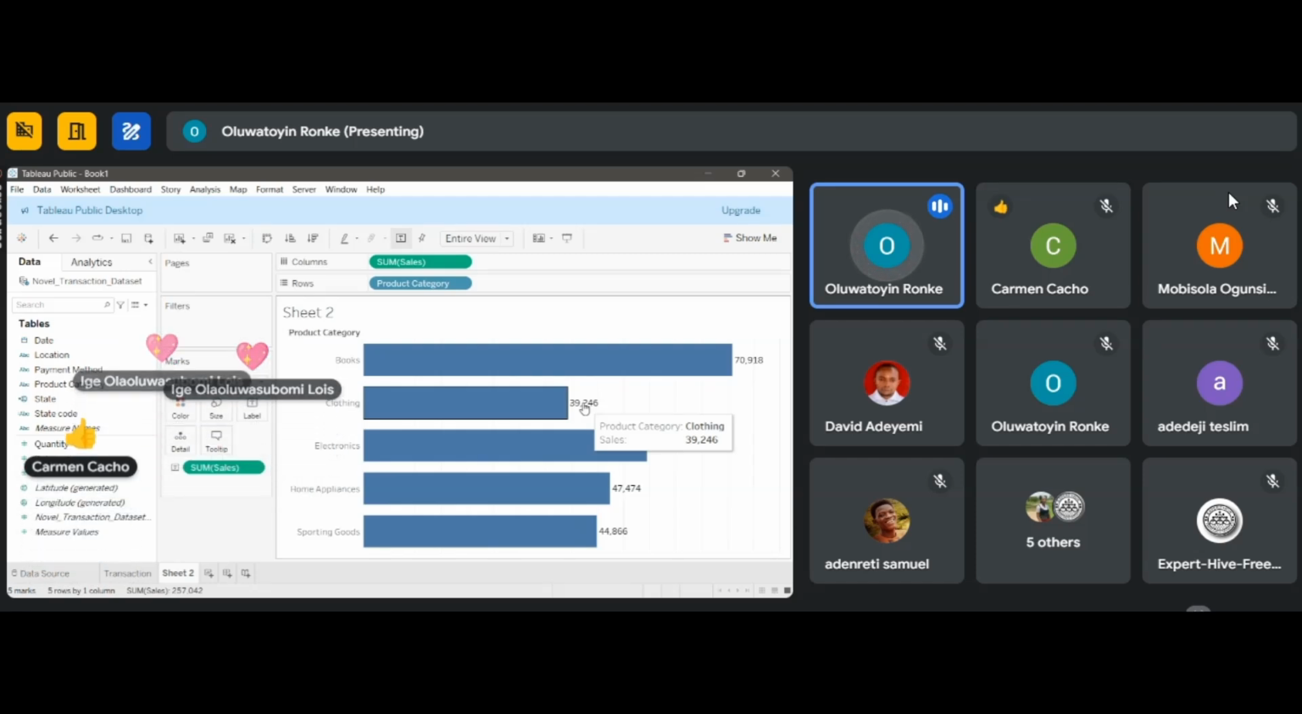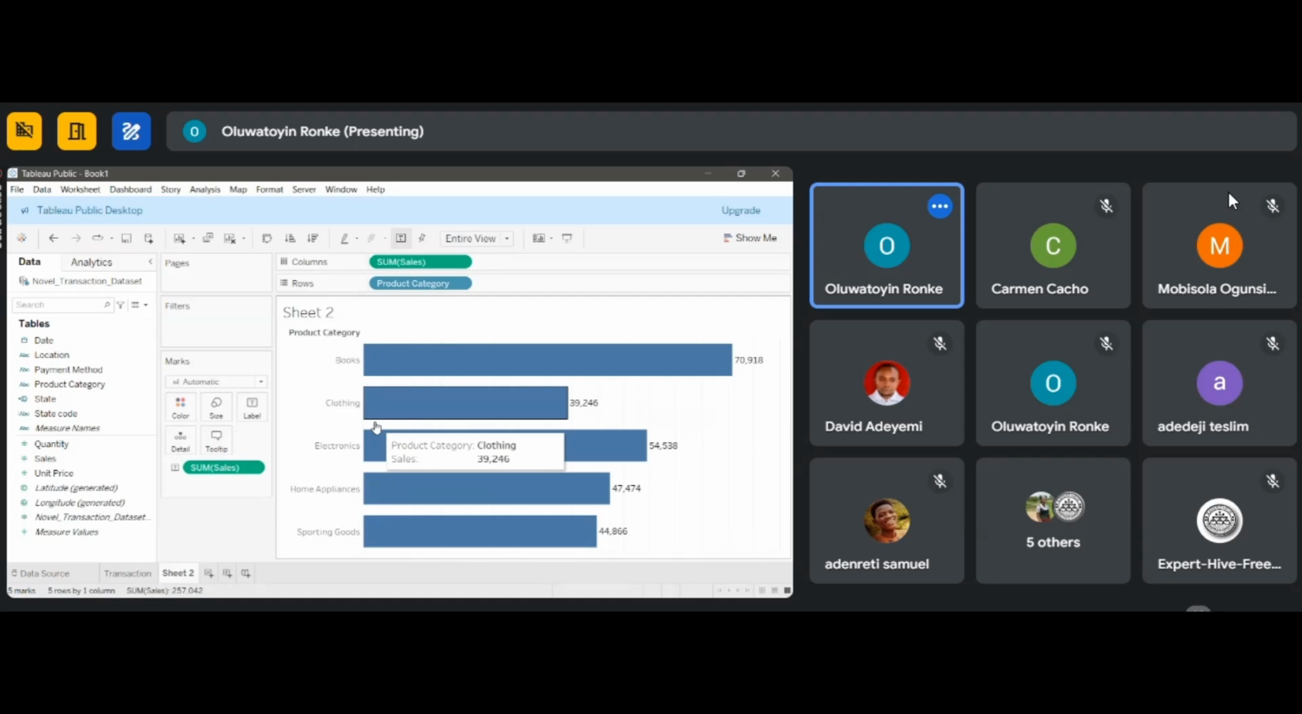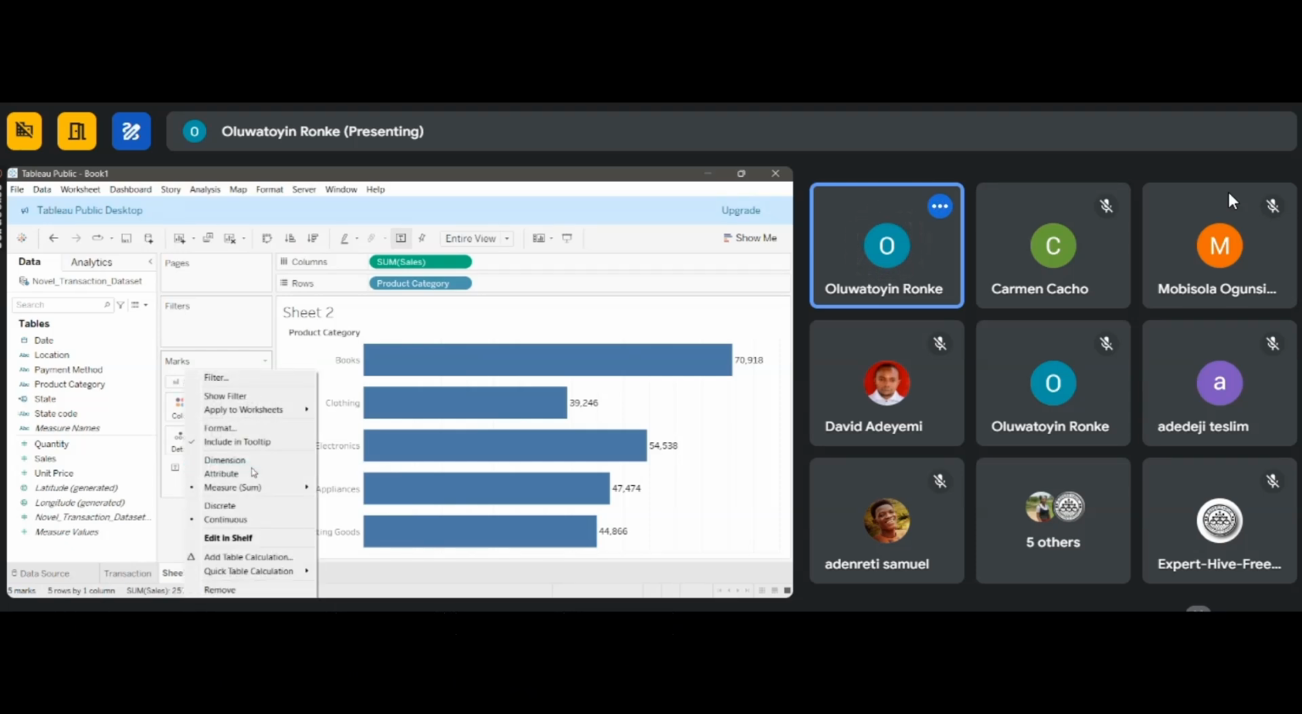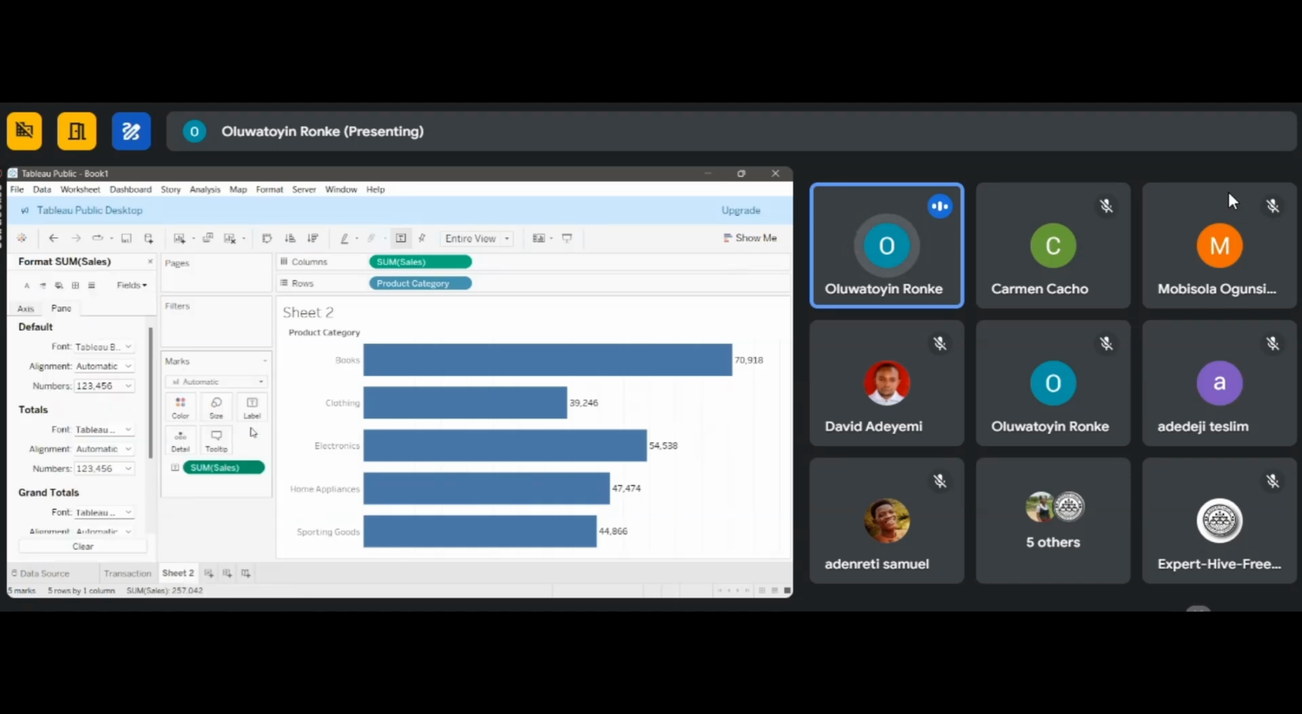So looking at this, we are seeing product category and we are seeing the total sales that was made. But there is no currency here. So let's do a little format. You come to sum of sales here under the label. Click on this drop down. What are you seeing? Click on format.